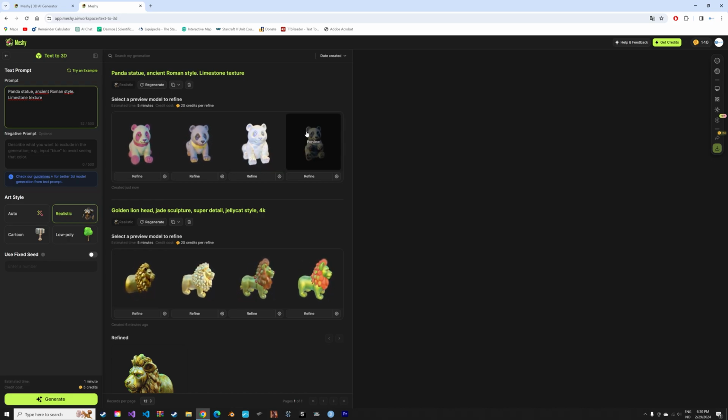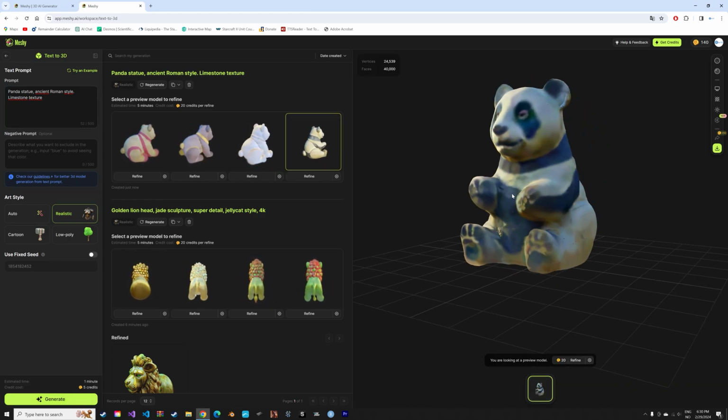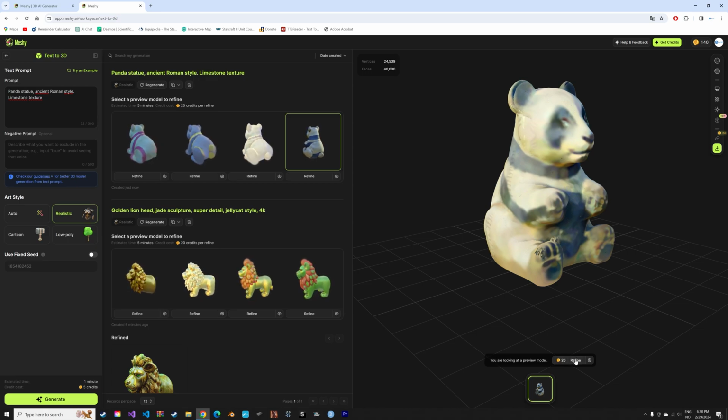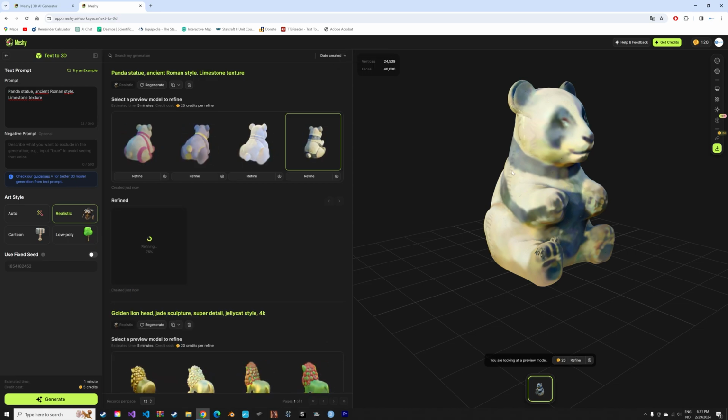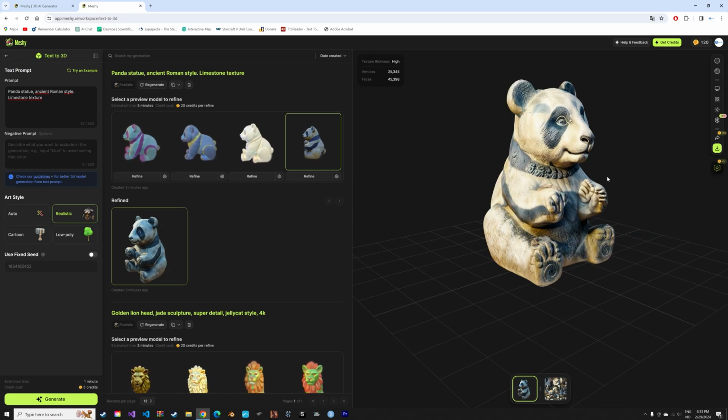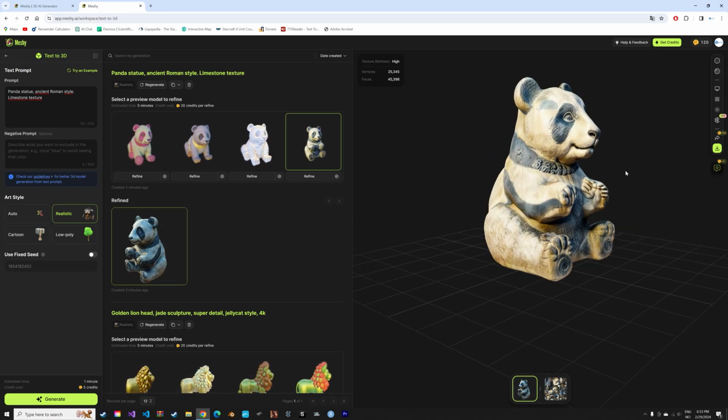Okay, so now we have a panda, and then we can refine this model. And then after a few minutes of refining, you can see that we have the refined model, which looks great.